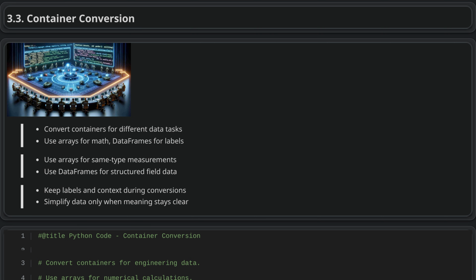Container conversion. Container conversion means moving data between basic Python structures and tools like NumPy and pandas. In engineering workflows, data may start as lists or dictionaries, but NumPy arrays are better for numerical calculations, while pandas data frames are better for labeled organization and summaries. In general, use lists to collect data, arrays to compute with it, and data frames to organize it clearly.